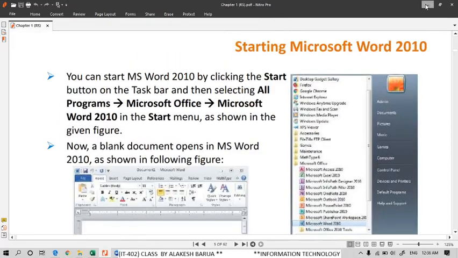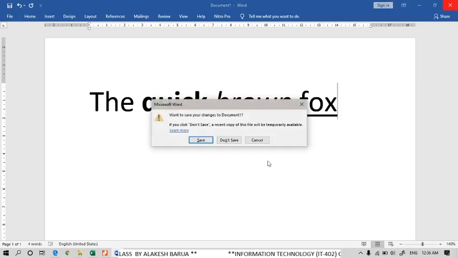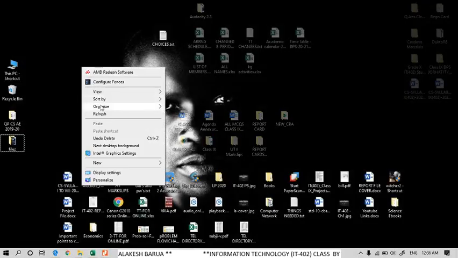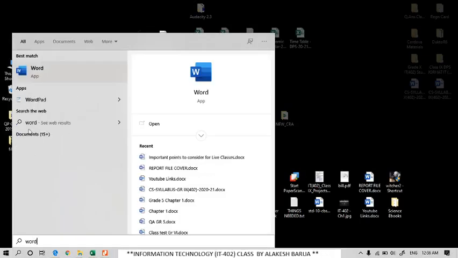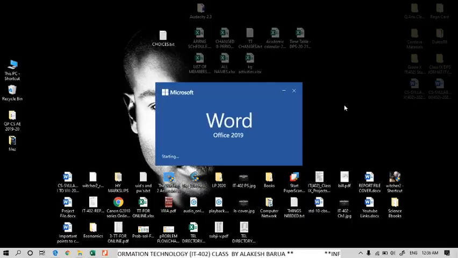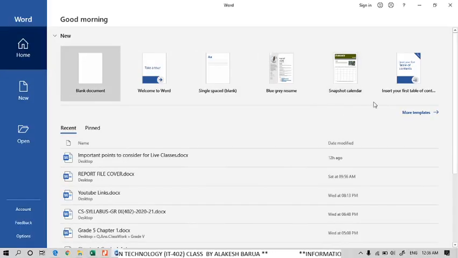The next thing is how to start Microsoft Word. Very easy in Windows 10. Just click on Start, type Word, click on it, and Word starts. But immediately after Word starts, it will give you this page, which you don't need. You don't need any of these themes right now. You don't need any of these templates or any of these formats right now.